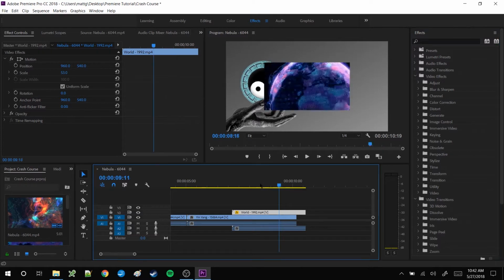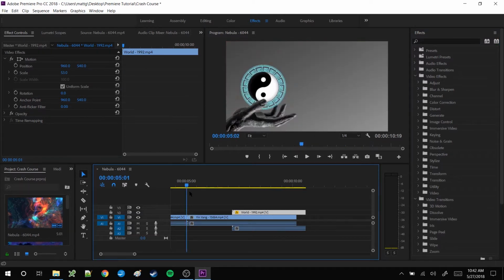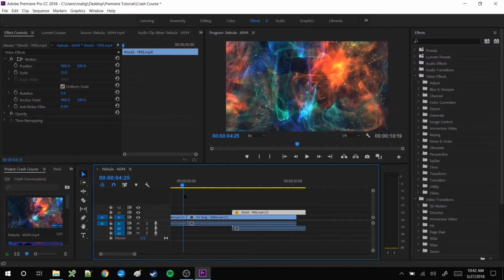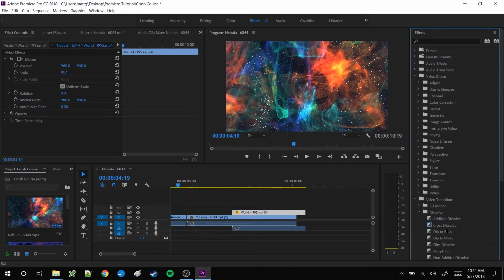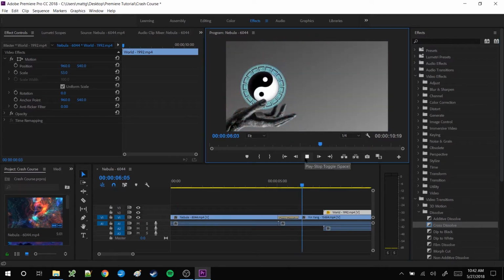So let's say we wanted to add a transition between these first two video clips, so rather than just jumping, we actually get a nice dissolve. You would go into your video transitions folder, go to dissolves, select your cross dissolve, drag it over onto the video clip, and now you can hit play and you're going to see a nice dissolve occur between the two.